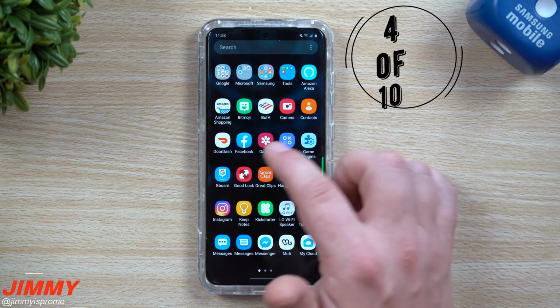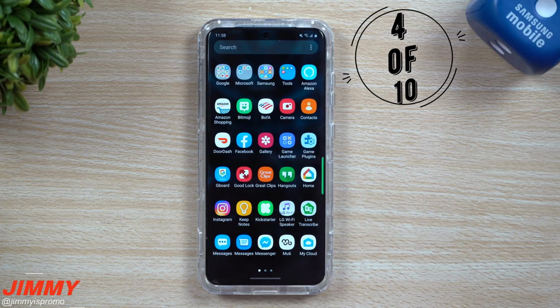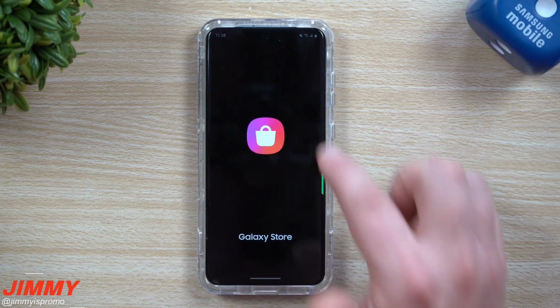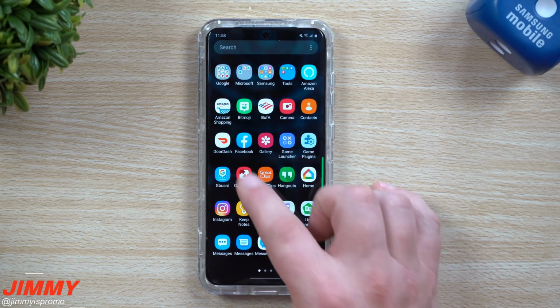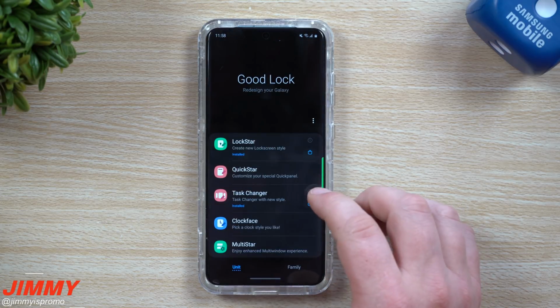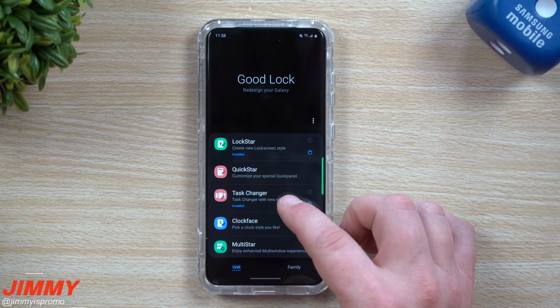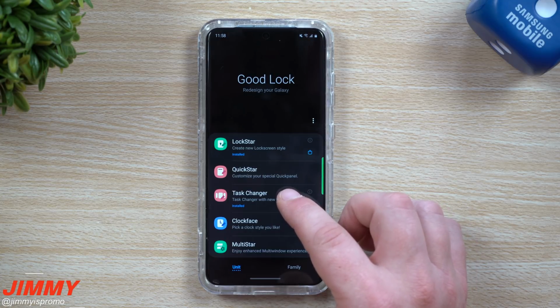For the fourth tip, you do need to have the application right here downloaded that's called Good Lock. Now, if you're inside of the United States, you want to go inside of your Samsung folder, go inside of your Galaxy Store, search for Good Lock, and once you have Good Lock installed on your phone, when you open this one up, you want to go inside of your Task Changer. Now, if you're not a part of the United States, if you're overseas, you can use VPNs, making it look like you're from somewhere else to get this downloaded, or you can also use an application called Nice Lock.